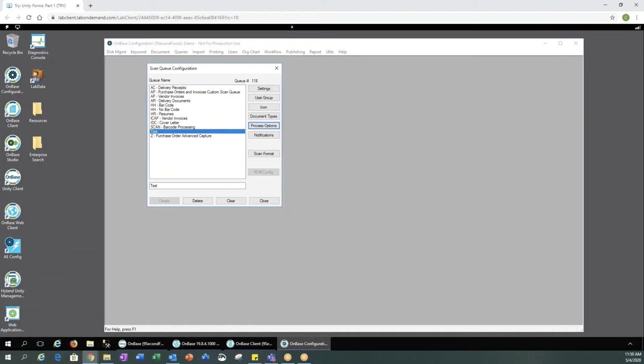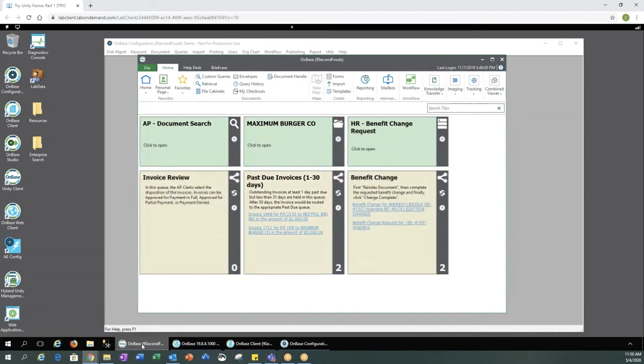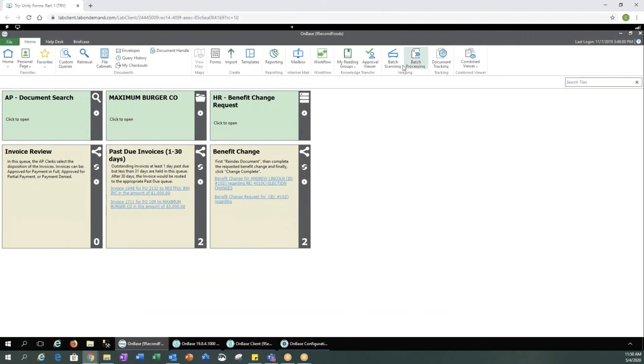This is all we need to do in our OnBase configuration client. So let's go ahead and jump into our Unity client. From my main home screen, I would go to imaging because my screen's kind of small, or if I make it a little bit larger, you can see right here there's batch scanning.